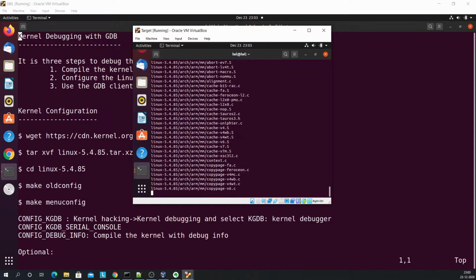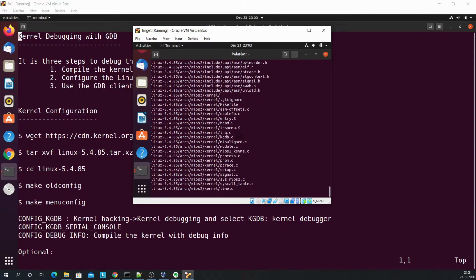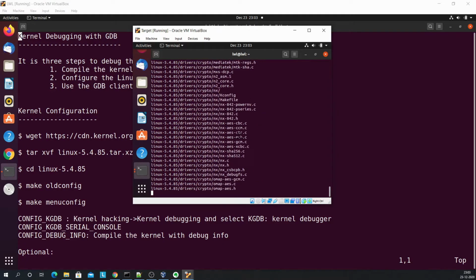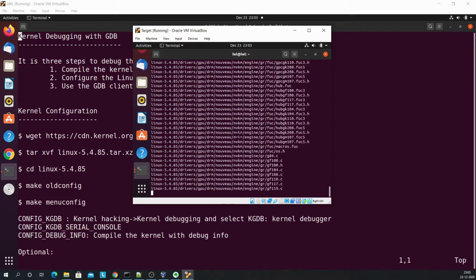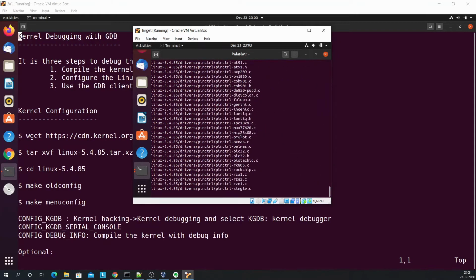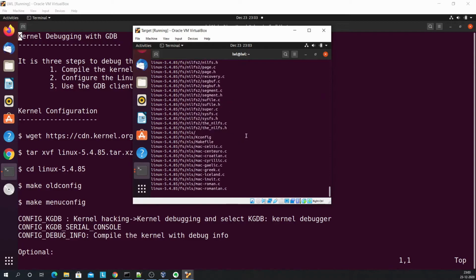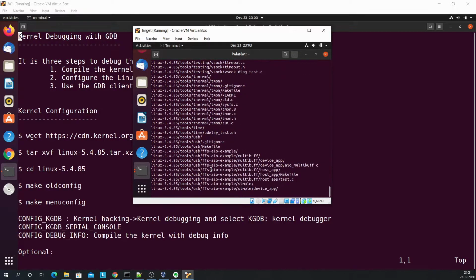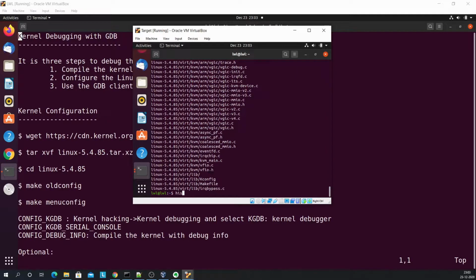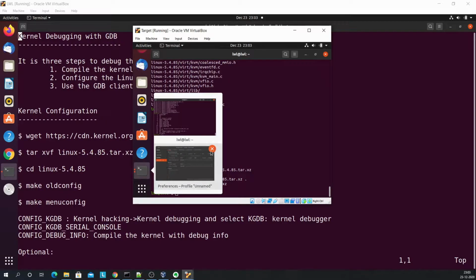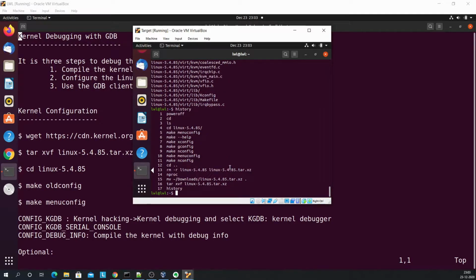So you may need to install packages like the ncurses development package and flex, bison, build essentials for this to work. So I have already tried this out. I have already installed those packages on the target machine. So you may face errors if you do not install these packages. Let me see what I have in the history. I do not have that in the history.